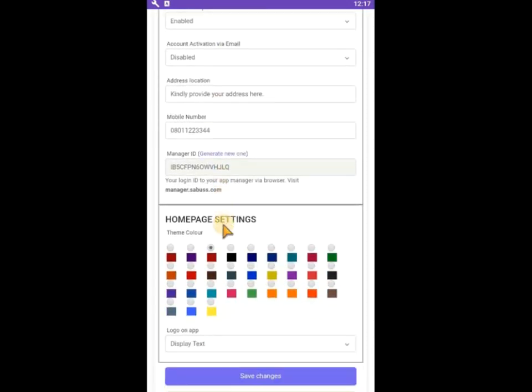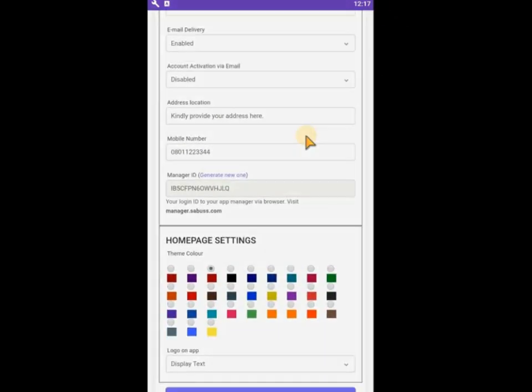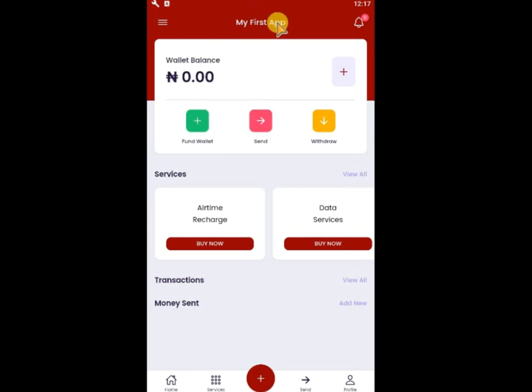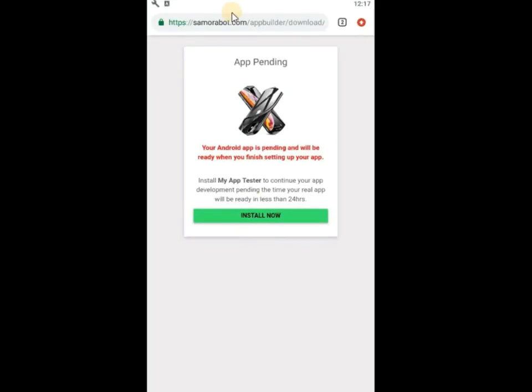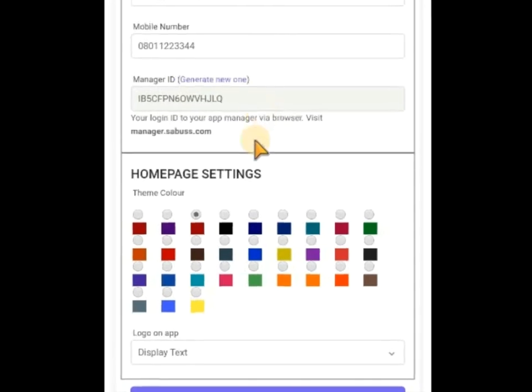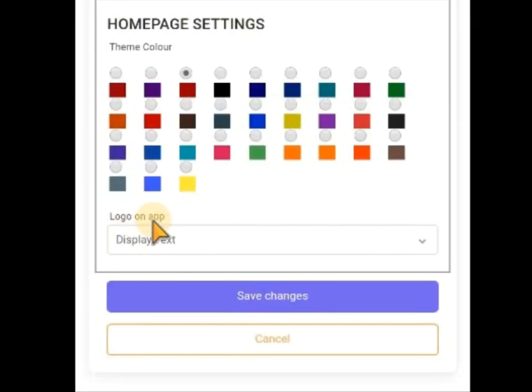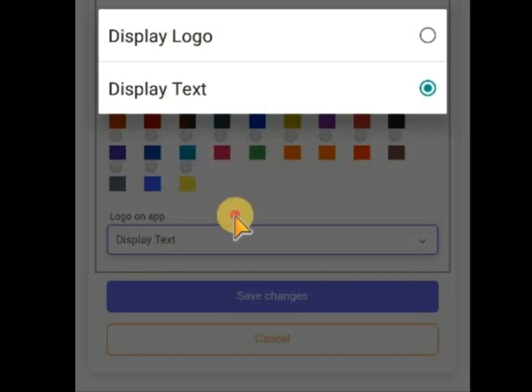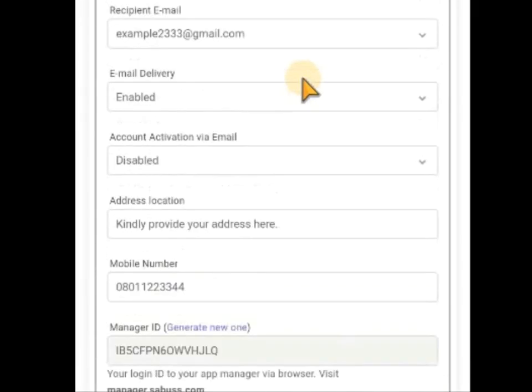I think we are done with this place. Oh, this, my first app, that's the text. Because of this place, we were the ones that said logo on app. No, it should display text. But if you want it to display logo, you choose display logo. That's how that place works.